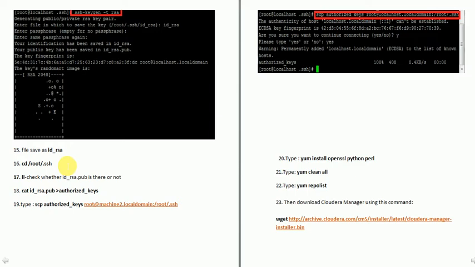Okay, then type the scp command. scp authorized_keys root@machine2.local.domain:/root/.ssh, where root is your login or admin. Okay, then it asks yes or no, and you must type yes. Okay, then it automatically and permanently adds the local domains on the three machines.